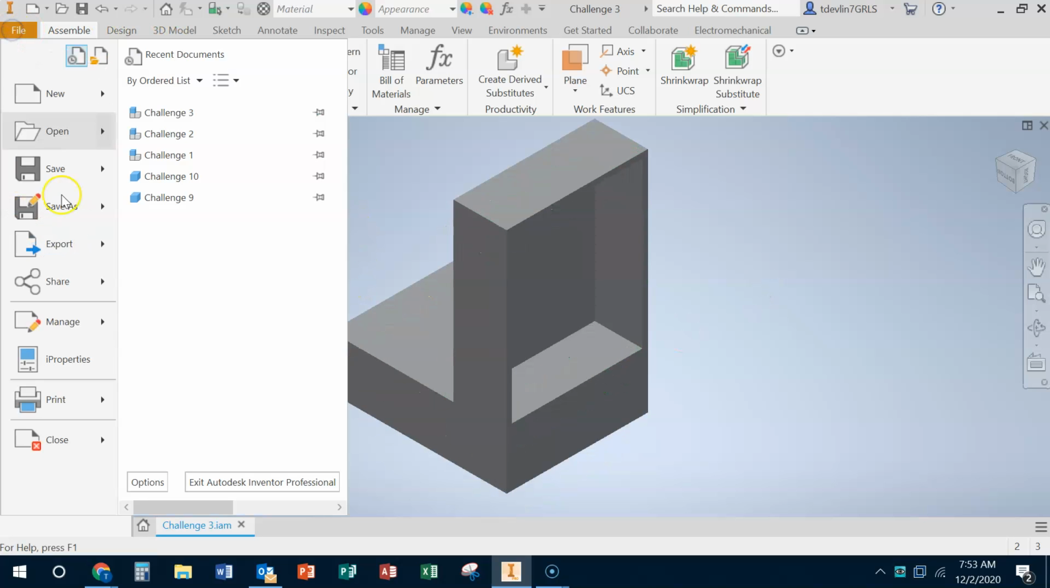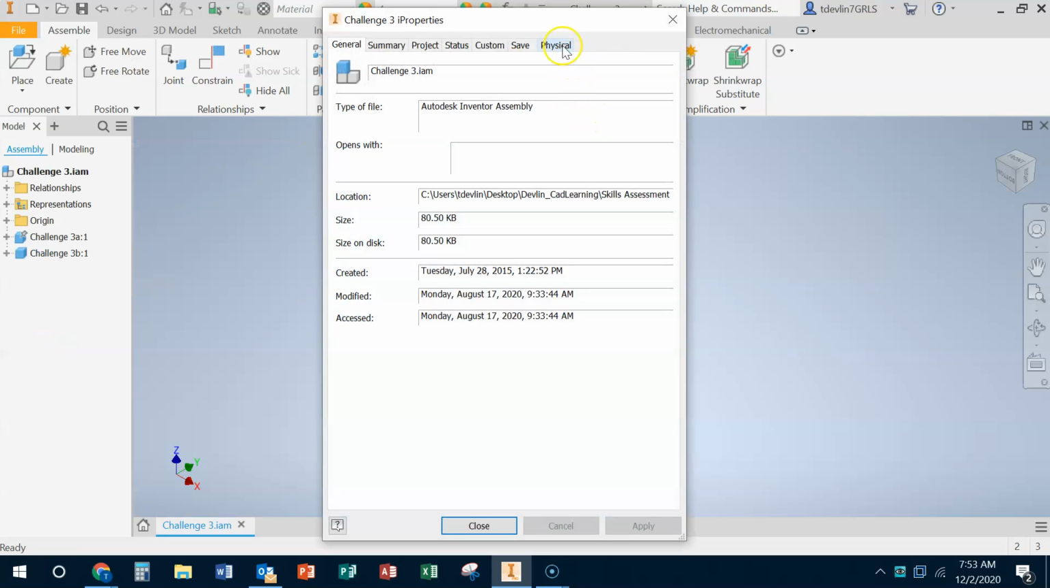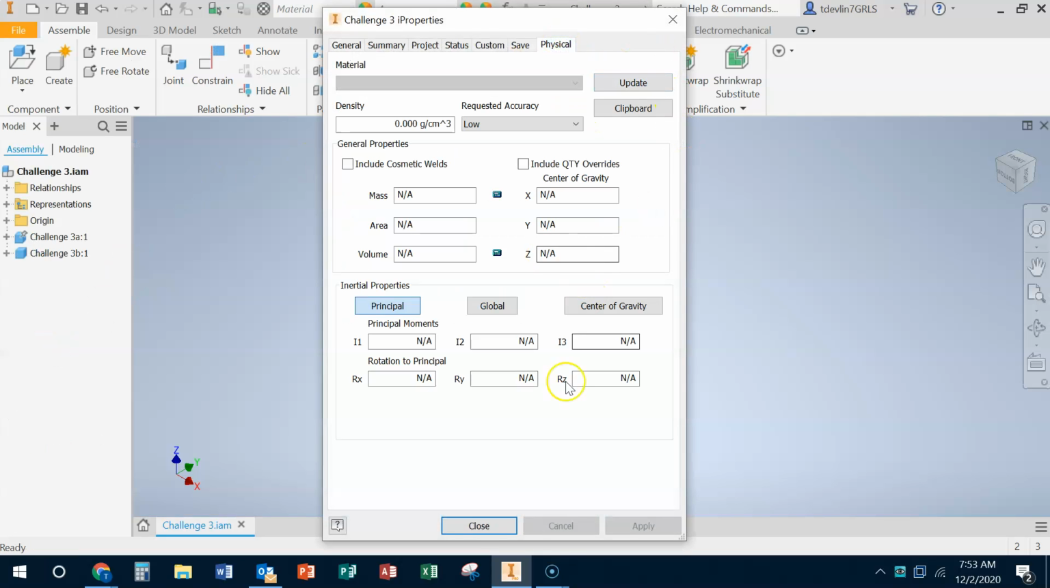So I can go up to my eye properties, click physical, update, and get my Z. And that should give you your correct answer.